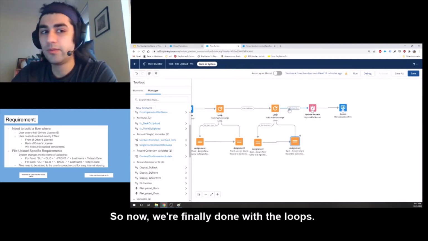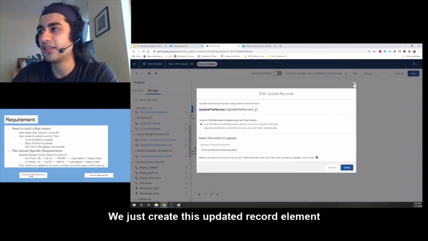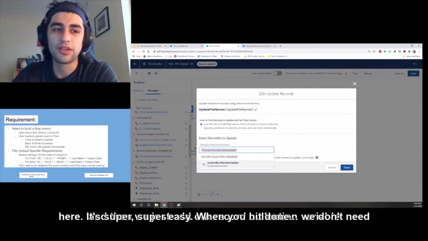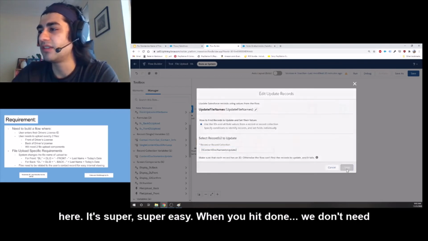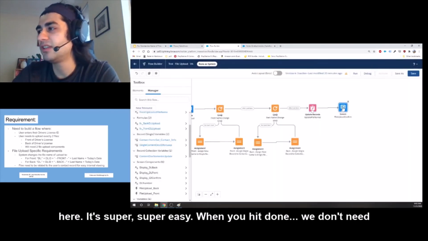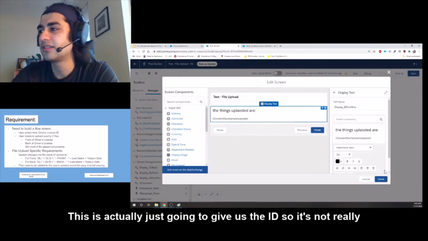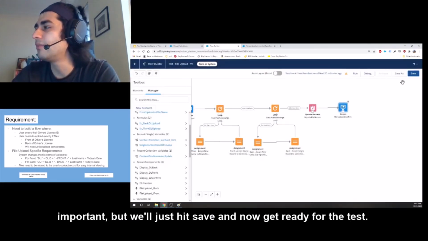So now finally we're done with the loops. We just add this update record element, sorry, and then we just add our record collection variable here. And it's super, super easy. When you hit done, we don't need this final screen. This is just a screen to confirm things. This is actually just going to give us the ID, so it's not really important, but we'll just hit save.